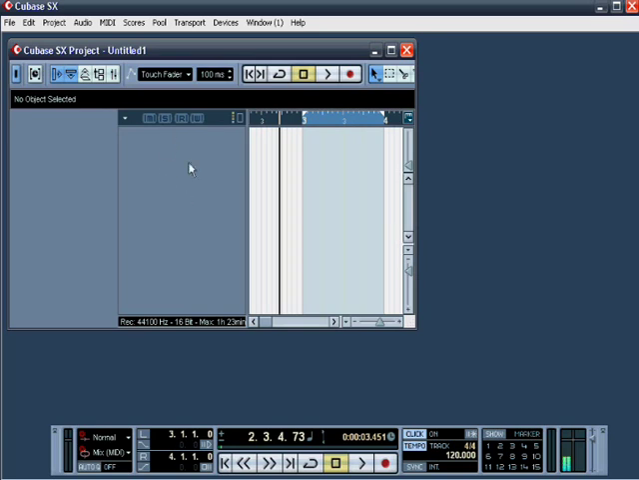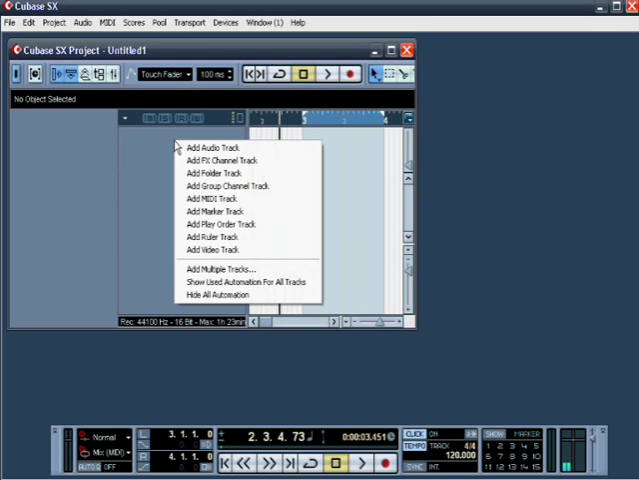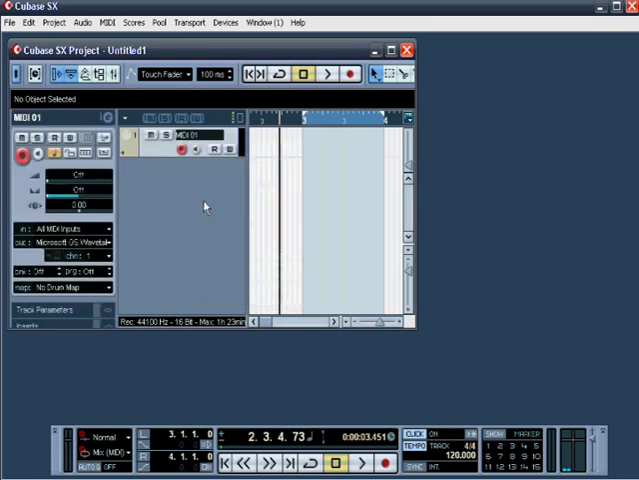In this area here, this is the track area. And if we right click in this area, we can add a track. We're going to add a MIDI track. Double click on the title, call it drums. And then that makes a drum MIDI track, but it doesn't really have any drums on it. It's just a blank MIDI track that we've labelled drums.